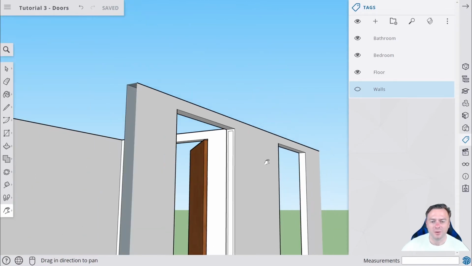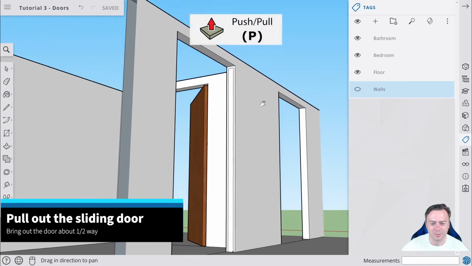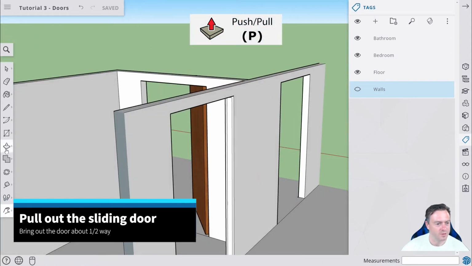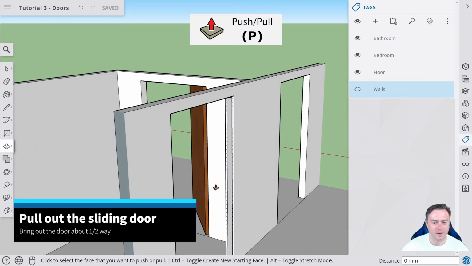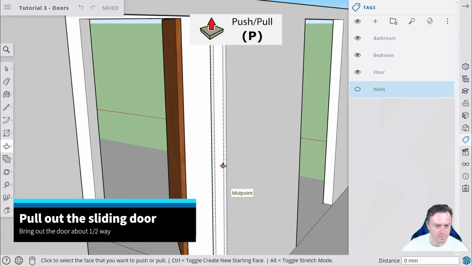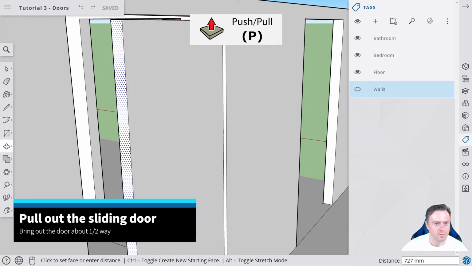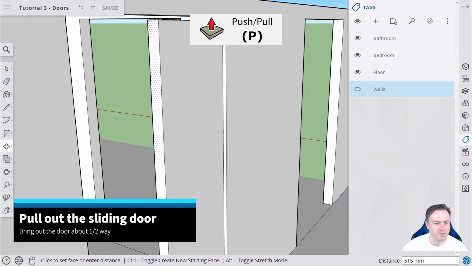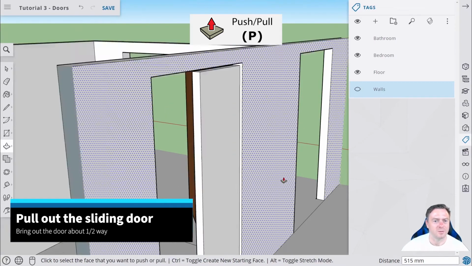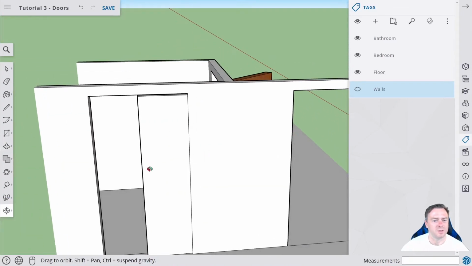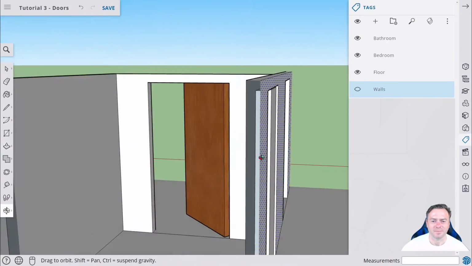Now to make the sliding door, all we've got to do is use the push-pull tool. So we go push-pull, click on that, and just drag it out. Okay, so let's go that far. Doesn't have to be exact. There's no exact science with this. Awesome, sliding door done and dusted.